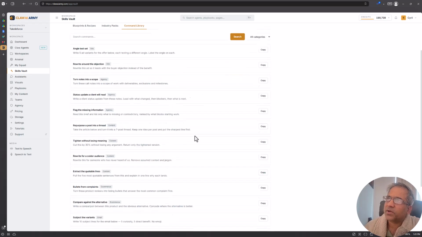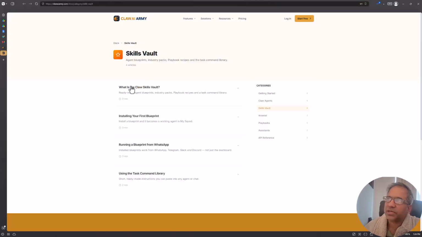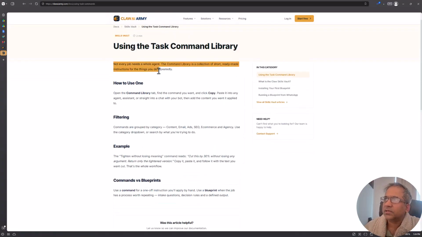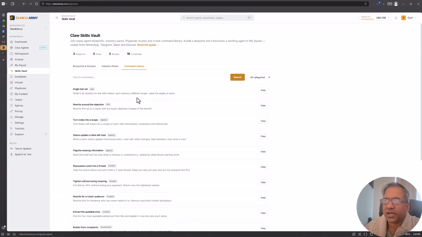In command library, you have all these commands like angle test set, rewrite around the objection, turns. Let's try that. Yeah. Command copied. So okay, I think you got to read the guide to see how you use the command and all. I have actually. I think you need to give it to the agent, right? So command library is a collection of short ready-made instructions. So basically it's like a prompt library. You can quickly get the prompt and you can give it to your agent and get things done.